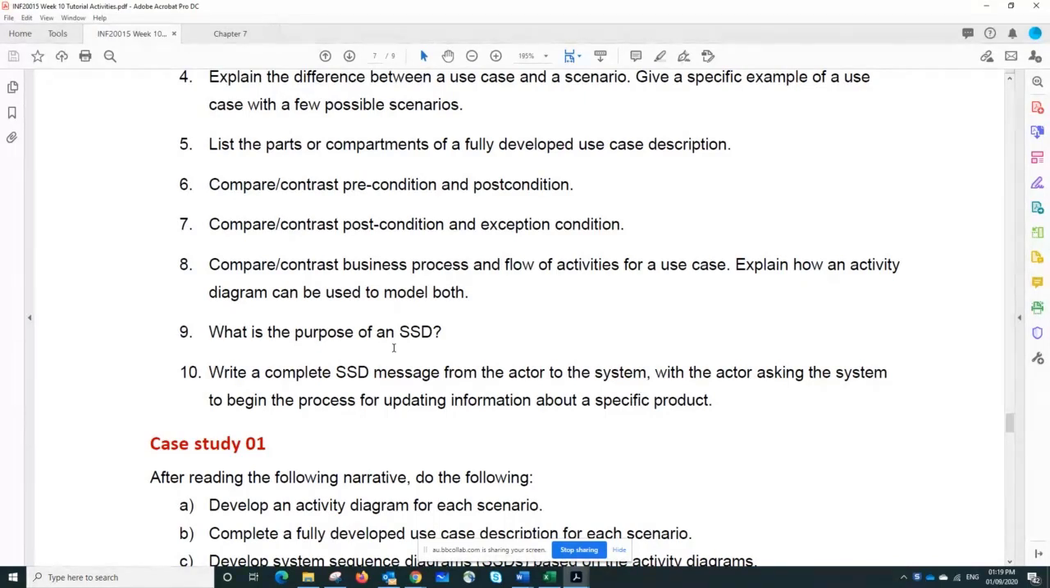So when the use case executes, there can be many flows of activities that represent many messages, right? That's what we need to capture using an SSD. That is the main purpose.